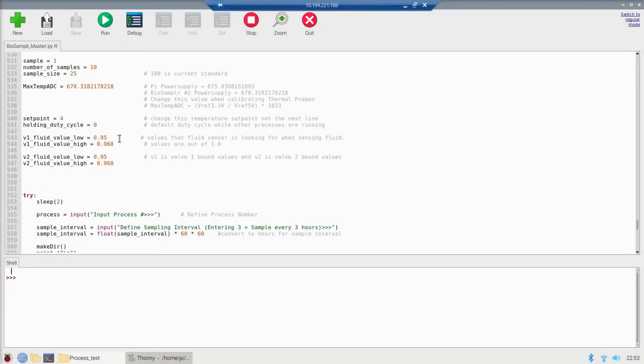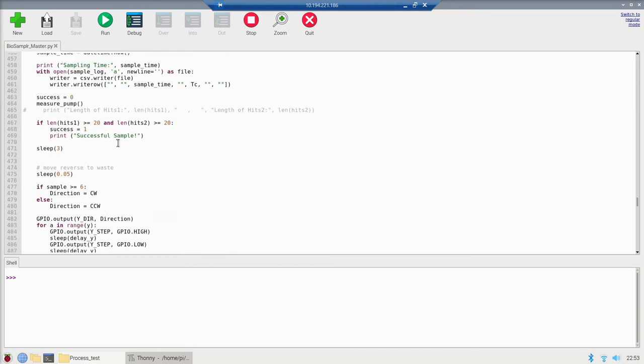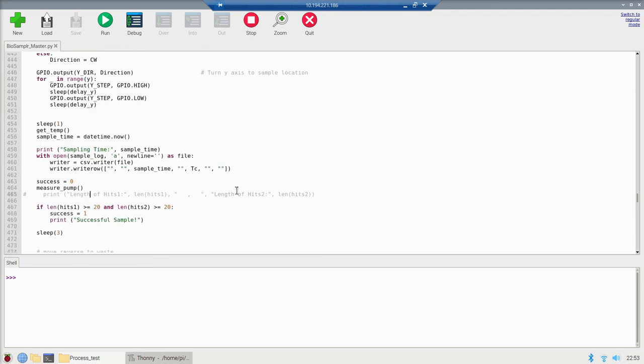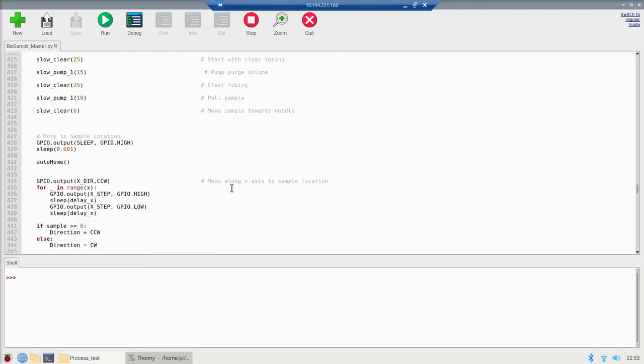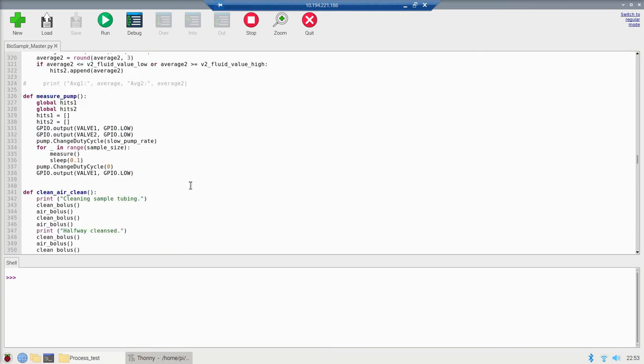So once you have successfully set your bounds for your fluid sensors, don't forget to change your set point back to a desired set point temperature. We use 4 Celsius. Also come up and comment back in clean air clean, so that is running. Don't forget to comment out line 465. It won't detract anything, but I don't need to see the length of those two lists anymore. That was just for calibration purposes. Also, same for line 324. I've commented that back out. You can save and exit that.